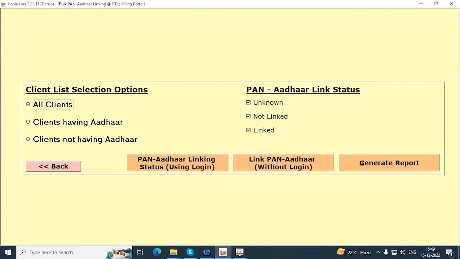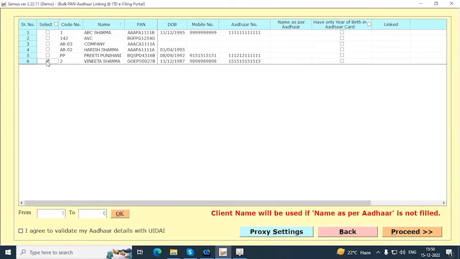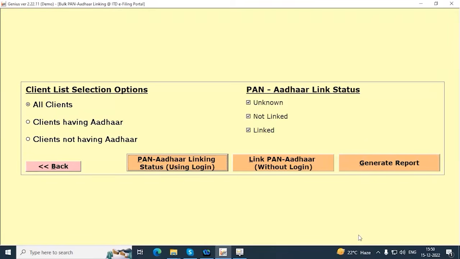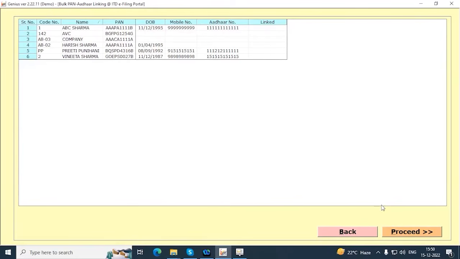Through the bulk PAN Aadhaar Linking feature, you can check the status of your Aadhaar linking as well as you can also link your PAN to Aadhaar without logging in to the portal. Click on PAN Aadhaar Linking status, select the client and click on Proceed button. Software will also show you the status of whether it's linked or not. Similarly, you can also link PAN Aadhaar from this option. In this feature, you can also generate the report from here. Just click on the options and click on Generate Report and then proceed. Report will be available along with the status.